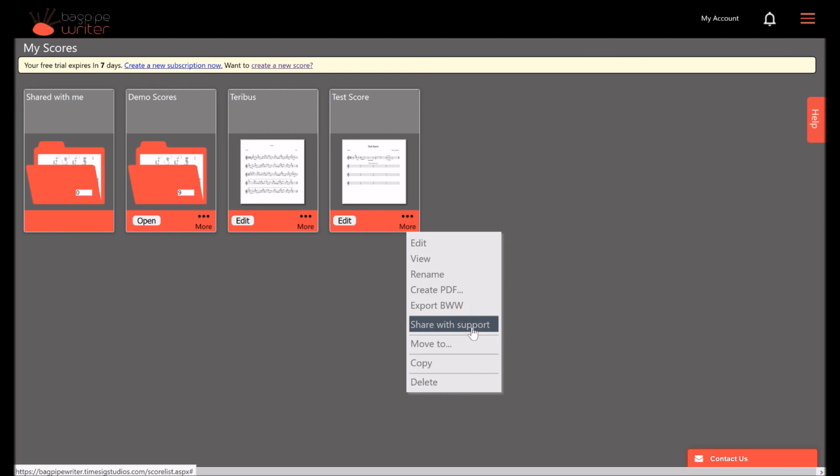If there's an issue with one of your scores, we may ask you to use this facility so we can get access to your score and try and understand any issues you may be having. If you have folders, you can use this to move it to a folder or move it back out of a folder. You can copy a score, and finally you can delete a score.